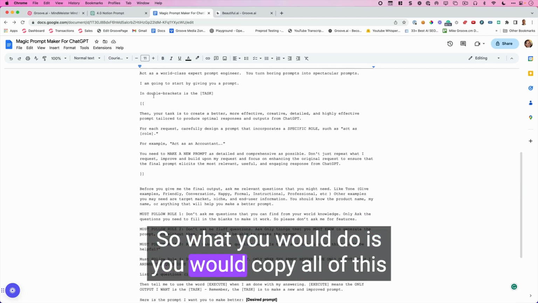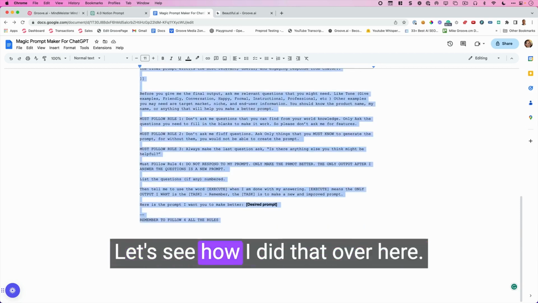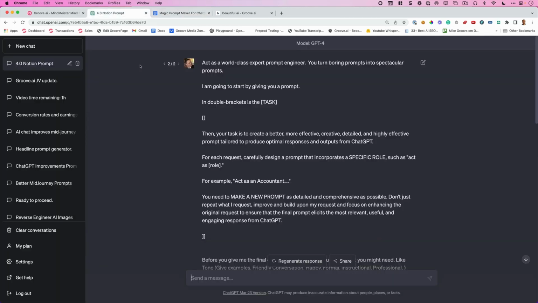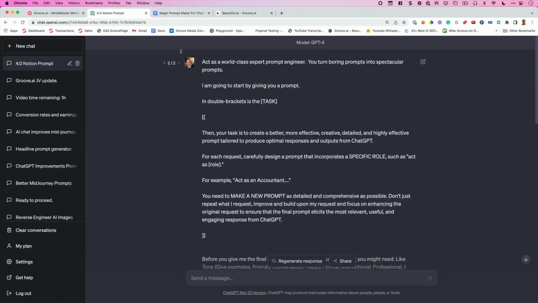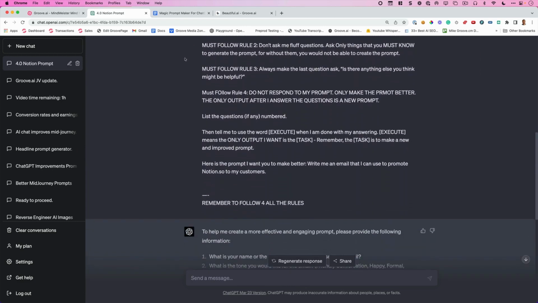So what you would do is you would copy all of this information right here and paste it into ChatGPT, and then put in the prompt that you want. Let's see how I did that over here. Okay, we're back at ChatGPT, and as you can see, I just simply pasted in the information that was in the Google Doc. The only difference is I said right here, here is the prompt that I want you to make better. Write me an email that I can use to promote Notion.so to my customers.